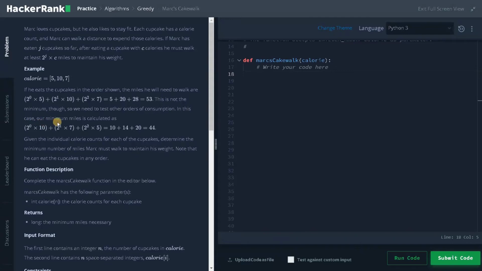In this case, our minimum miles is calculated as 2 power 0 multiplied by 10, 2 power 1 multiplied by 7 and 2 power 2 multiplied by 5. So here you can see the difference, right? They just sorted these calories in descending order, and after that they are multiplying with 1, 2 and 4. If you multiply the numbers that are in descending order, you obviously get the minimum result, that is 44. Given the individual calorie counts for each of the cupcakes, determine the minimum number of miles Mark must walk to maintain his weight. Note, he can eat the cupcakes in any order.